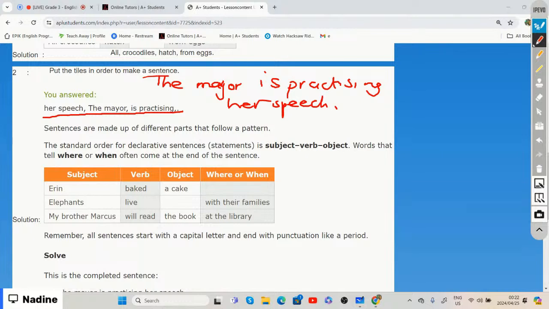So this is now how we put our sentence in order. We have our subject, which is the mayor. We have the verb, which is practicing. And then we have our object. What is she practicing? Her speech. So that is how it is when we create sentences. You need to put it in its order, especially with the declarative sentence.